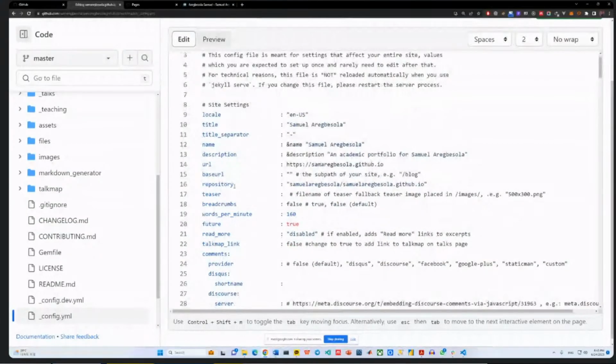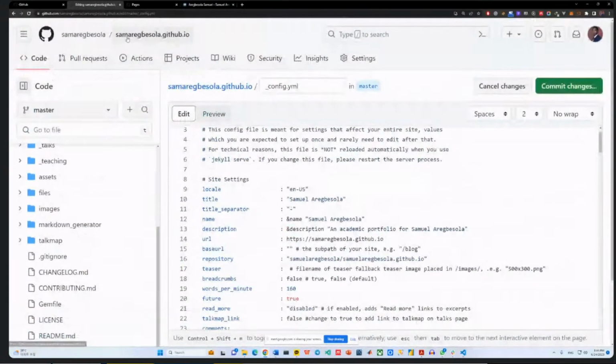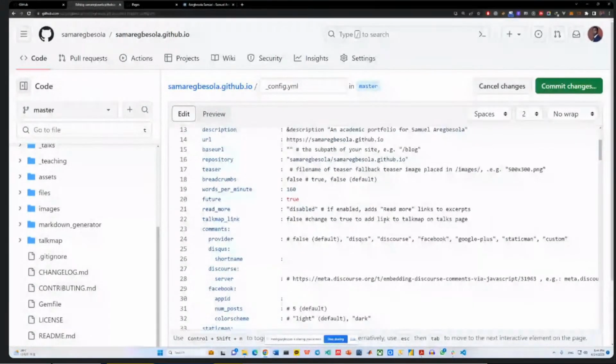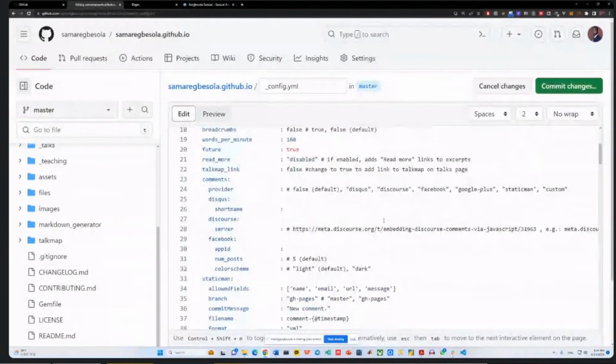Then another important part I want to change is this repository. So if you scroll up, this is your repository here at the top. Your username slash the name of this particular repo. So my username is Sam Arekweshola. So I'll remove this Samuel and leave it as Sam Arekweshola. Then the repository link is samarekweshola.github.io. So I'll change that too. So you have to ensure that you change it. It's very important, or everything we'll be doing today will not work. So I think that's pretty much it.